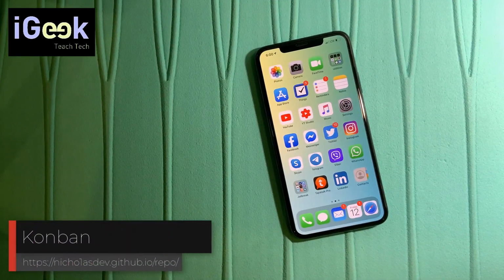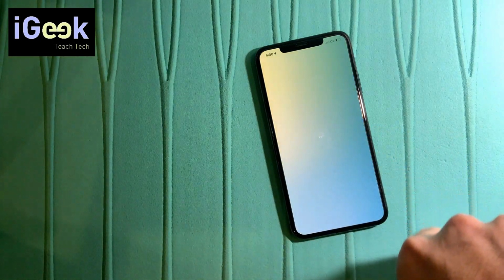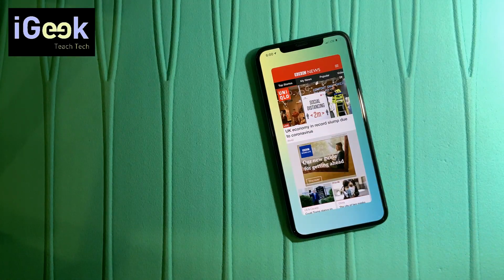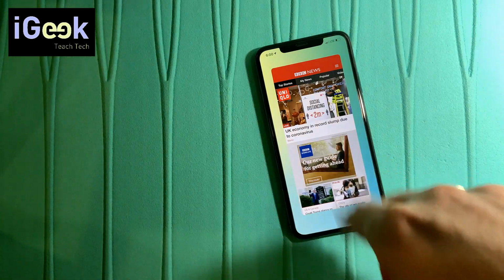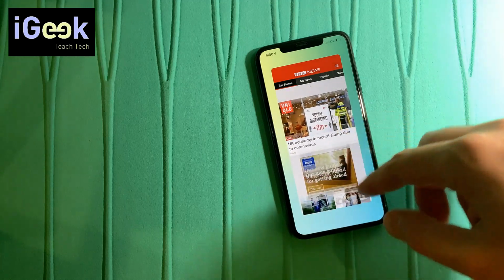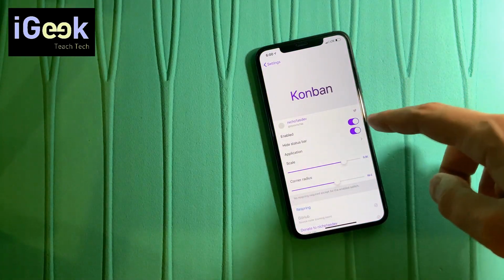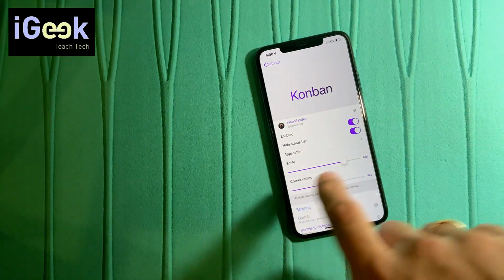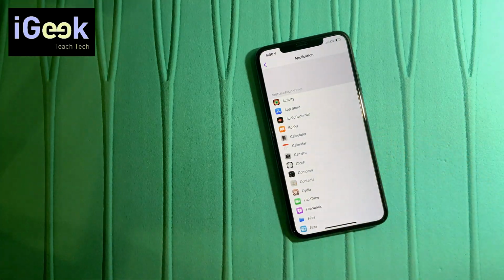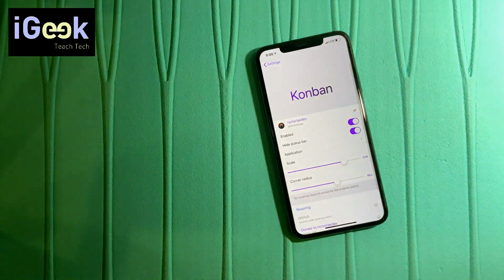Konban is the tweak which enables your widgets. When you scroll to the right, you will get your widgets, but you can actually have any other app shown in almost full screen. I chose BBC News. So instead of having Today or any other widget, you can have your news. Kind of reminds us of Android devices, and the settings are pretty straightforward. You can just have a few things changed, and here you can select the application that you want to show in full screen. So that's Konban, pretty straightforward tweak.